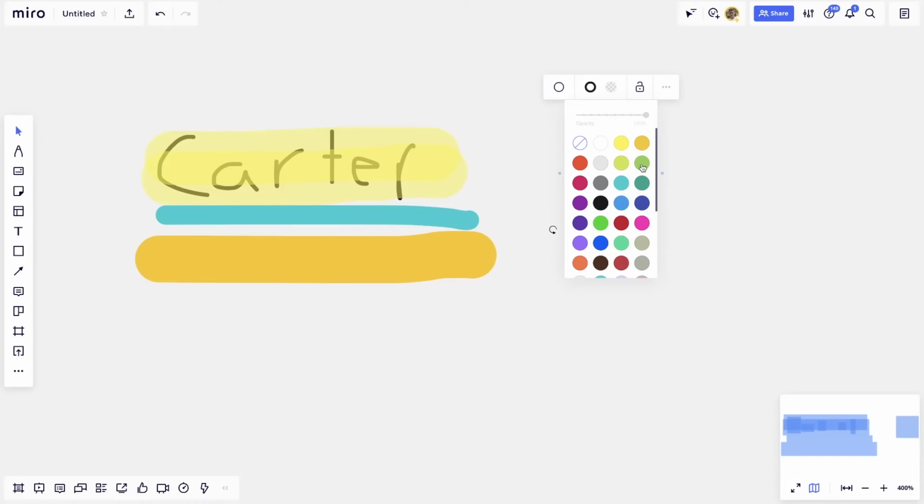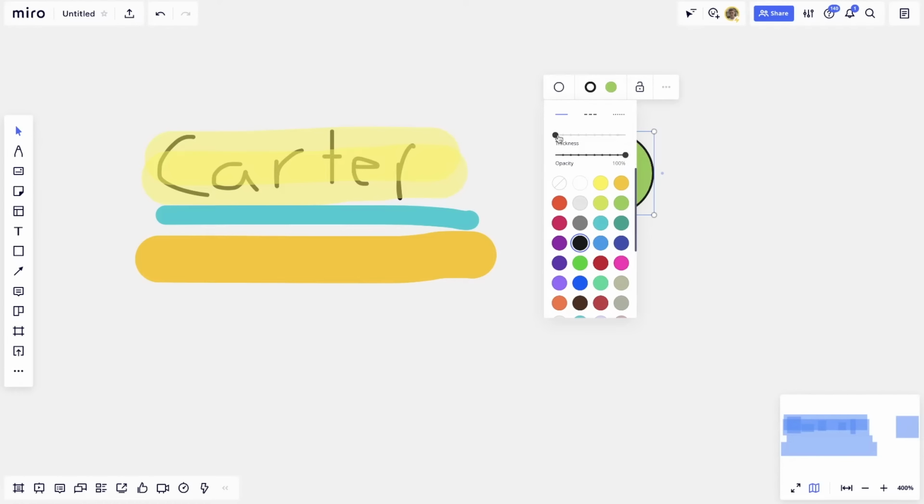So I can go in here and change the inner color. I can change the thickness of the outside. I can get rid of the outside altogether by hitting this button right here to make it completely transparent. Another thing that we can do is change the type of outline that we have. So if we want dots or lines, we can do that. Or we can just do a solid line all the way around.